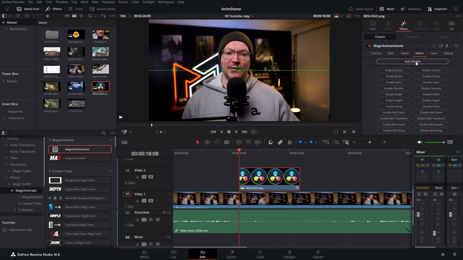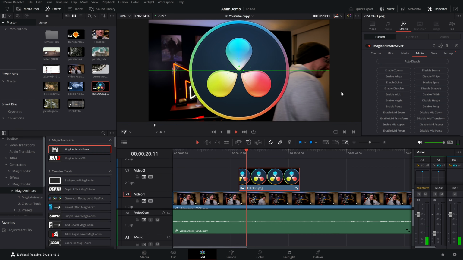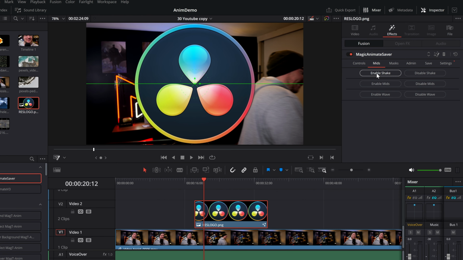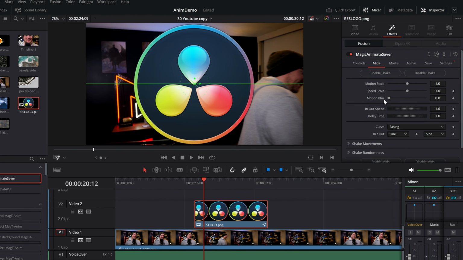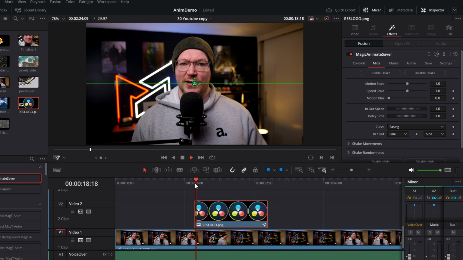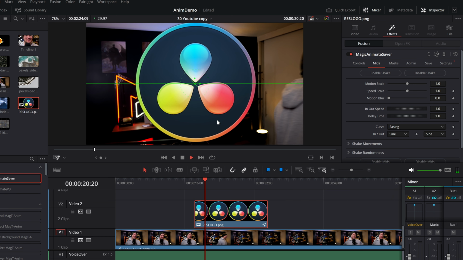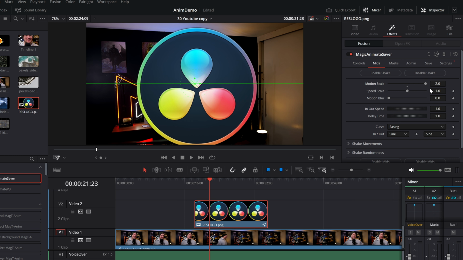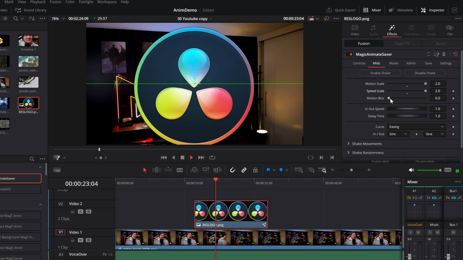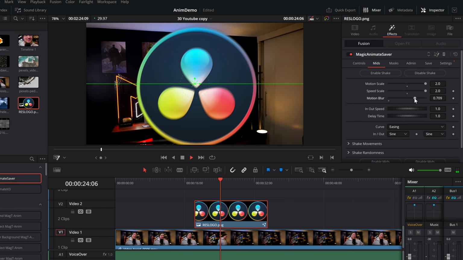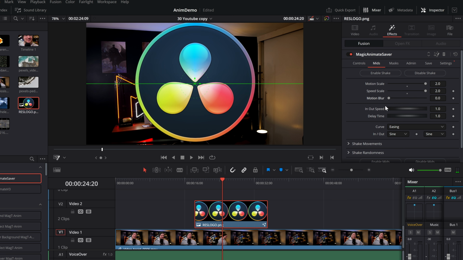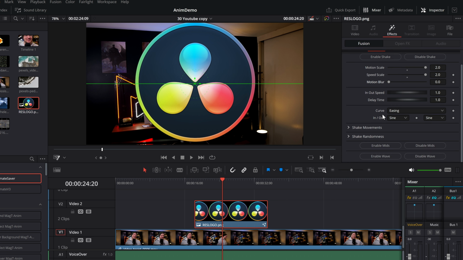Let's turn everything off so it works nice and quickly, and then we've just got this little zoom in, like so. Now under mids, we have shake, and if we just turn that on, we have all of these controls. If we hit play, it's just going to do a little bit of a shake for us. We can increase the motion scale, the speed scale, and we can add some super efficient motion blur as well. We can change the in and out curves, so kind of how quickly this shake ramps in and out.